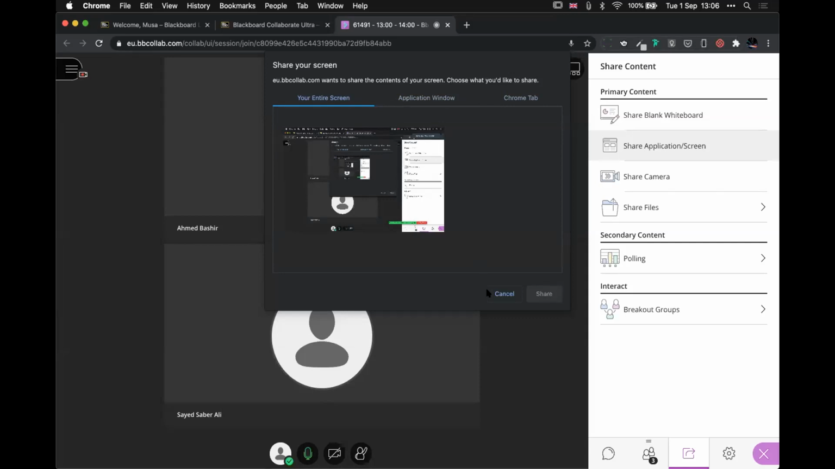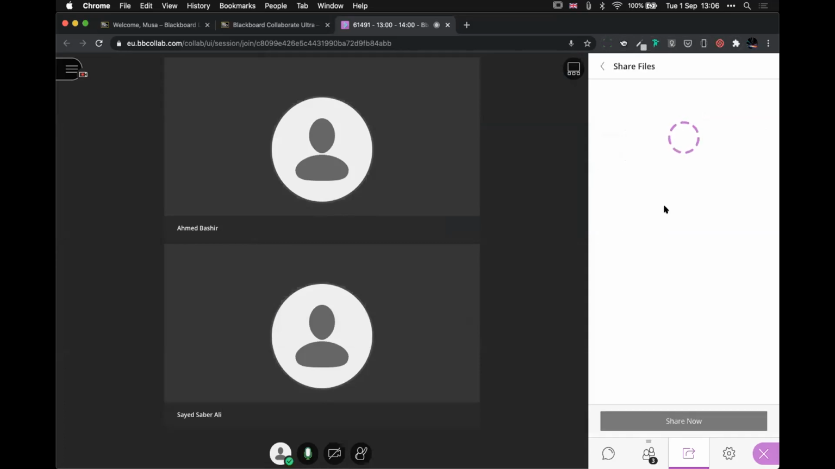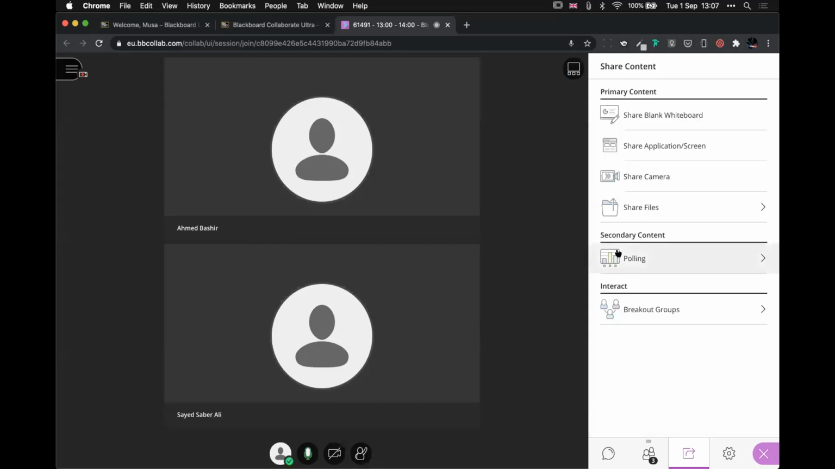Now you can share the camera and you can share files as well if you want to. You can drag and drop, or you can click on this icon to send PDF, different resources. You can create polling as well if you want to.